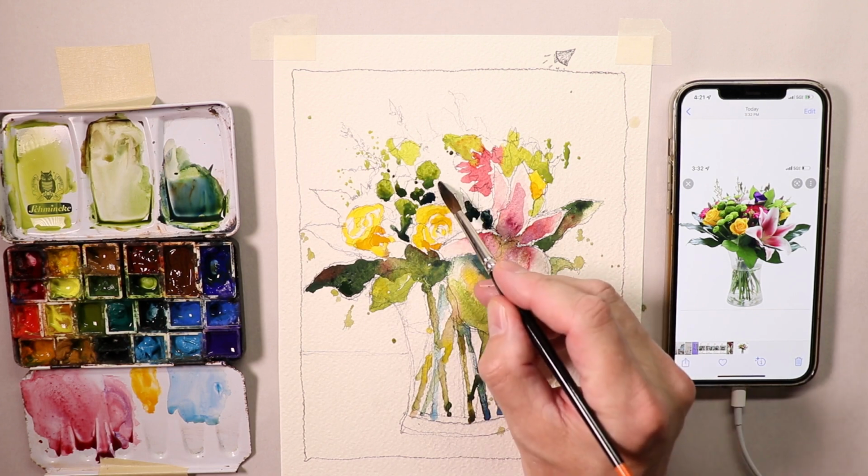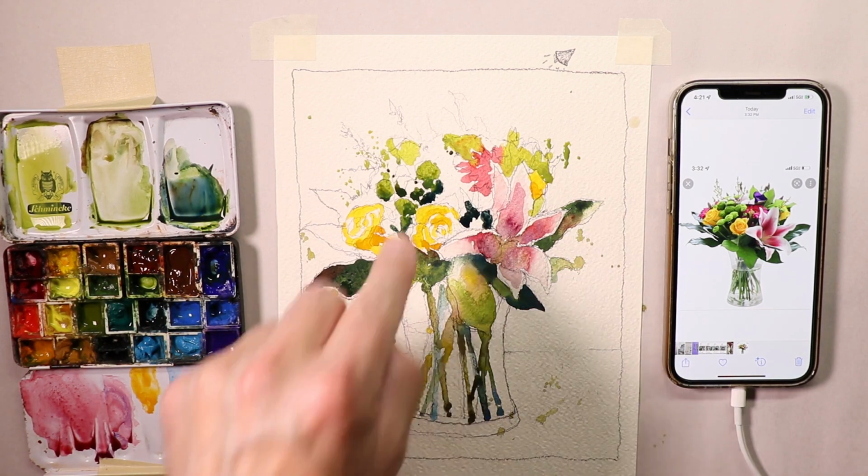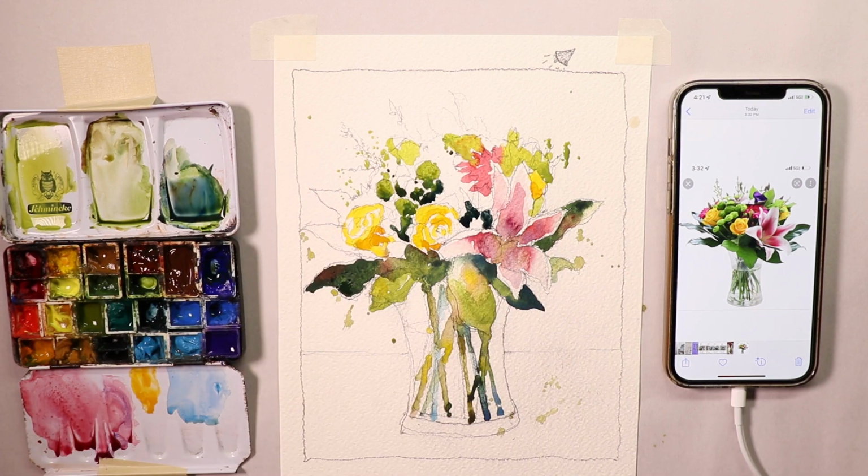but I don't want to fill in everything here. I'm going to leave some white paper in there. I don't want to fill in everything and make it just like a giant, that's the thing where we'll come back in a few seconds. We're going to take a break.